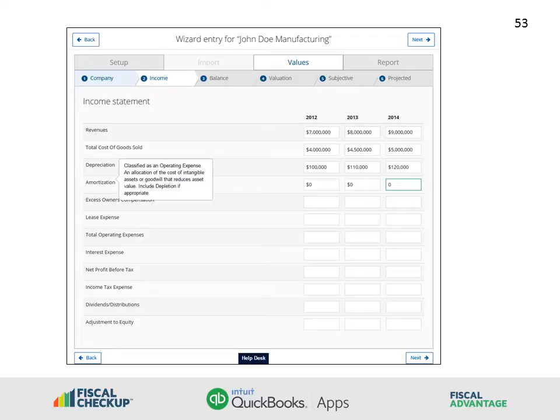Since amortization is an expense related to the write-off of goodwill and other intangible assets, it's often also part of operating expenses. But if you have these expenses, we do need to segregate them from the total operating expenses. Most businesses will enter zeros for this line.